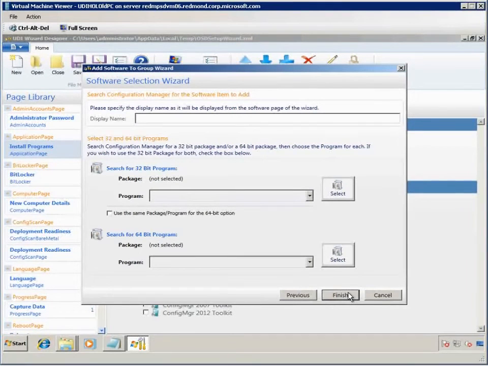As packages could contain either 32-bit or 64-bit installation files or both, this next screen supports these scenarios by allowing you to search for a package containing either 32-bit or 64-bit installation files, and also allowing you to select the program or programs you would like to run for each of these scenarios. Let's click on the Select button under Search for 32-bit programs.